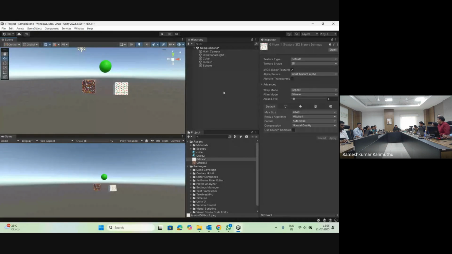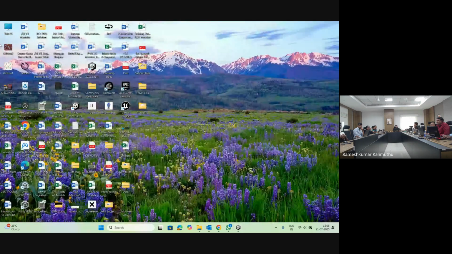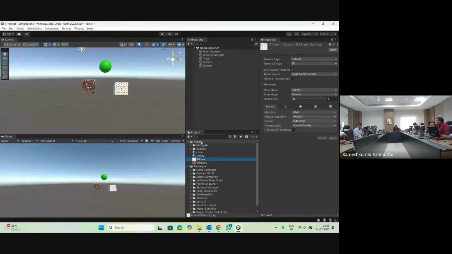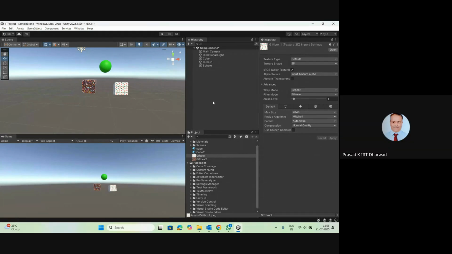Sir, can you repeat again, how you drag that gift box? See, I have saved it on my desktop. From here, I have dragged and dropped it inside the assets folder. Done. While downloading the image file, you have to check the format. It's either JPEG or PNG.